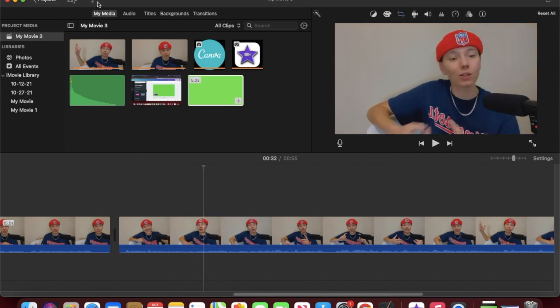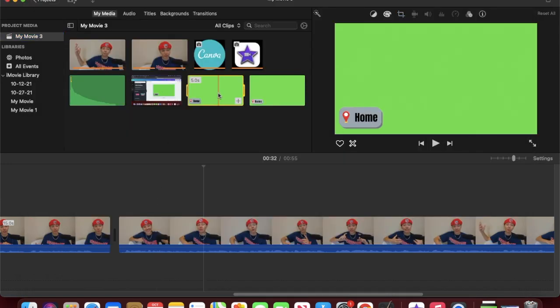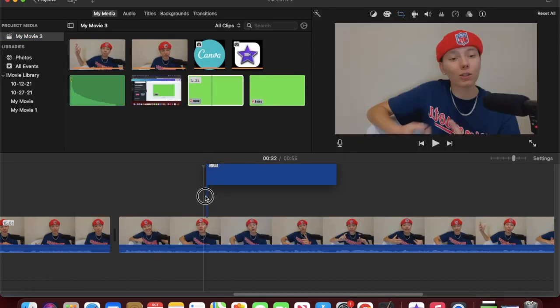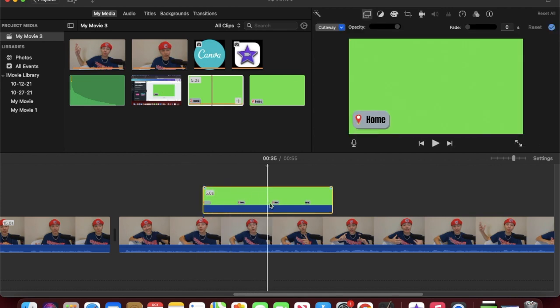So I'm going to come up here to my workspace, click this little arrow up here. I'm going to find my file, hit enter. Now it's highlighted right here. I'm going to drag it down to where I need. This is what we're going to see.